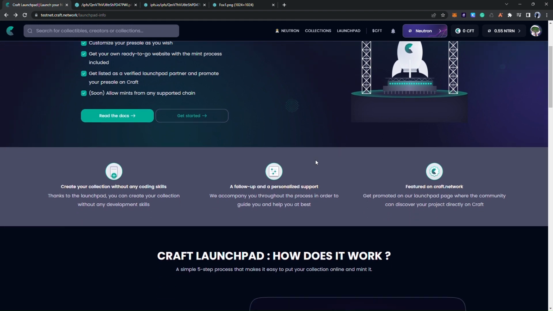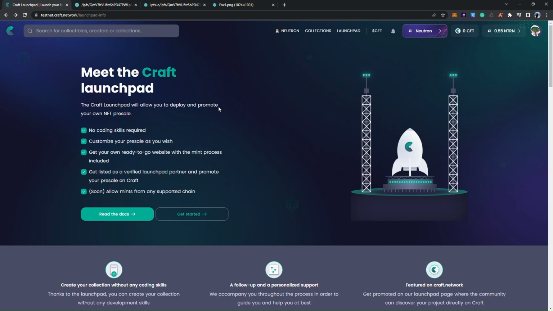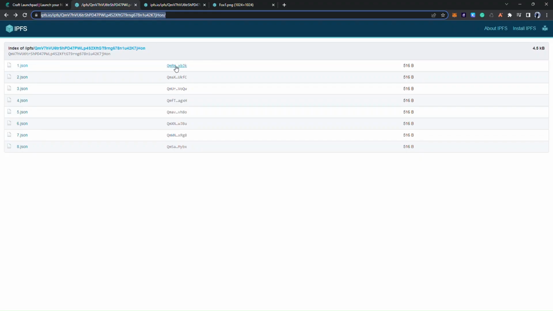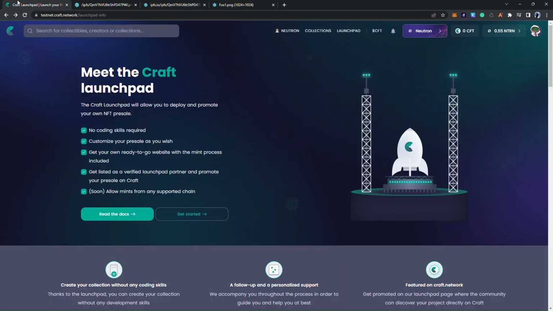The first step is to generate the metadata. You can find a lot of tutorials online to find out how to generate metadata and how to host them on IPFS or a dedicated API. Once your metadata are ready, you can click on this button to start the onboarding process.